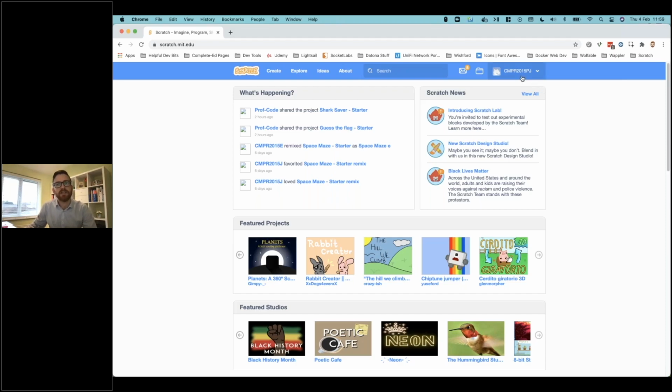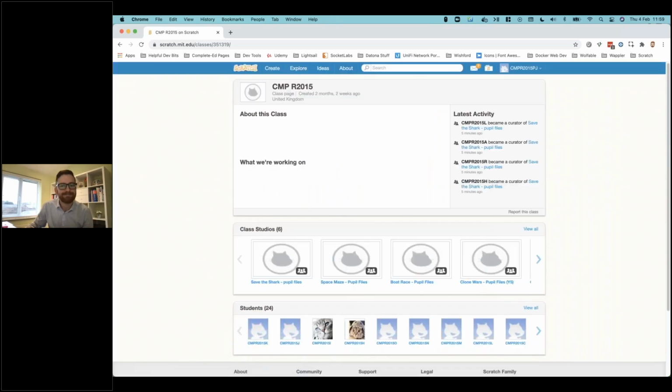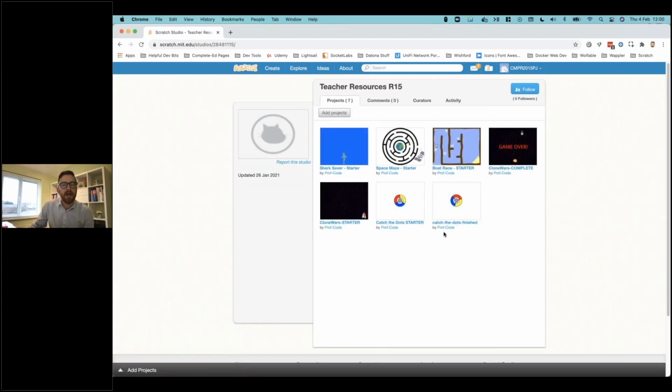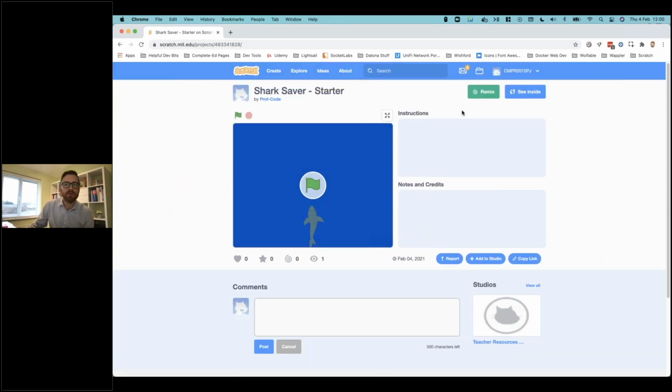Okay, so now that I'm in Scratch, I'm going to click on my username at the top and click on my class. Now that I'm in the class, I'm going to click on studios now. The teacher resources has just moved to the right. We've got a few other ones there. I'm going to click on that, and I'm going to load up this Shark Saver starter. So I'm going to click on that now. I've then got the option, the green button at the top that says remix. Click on that.